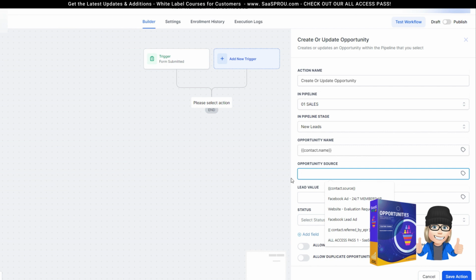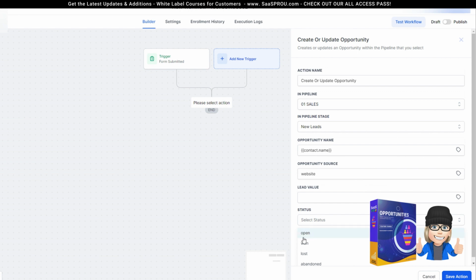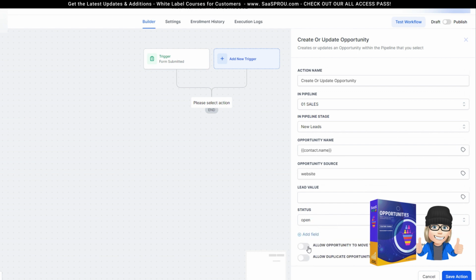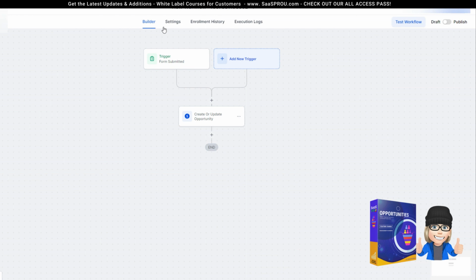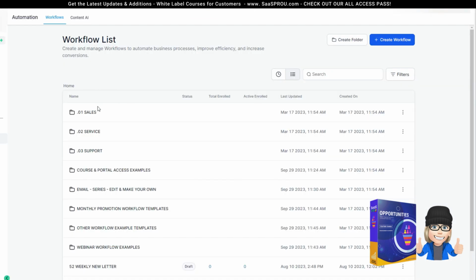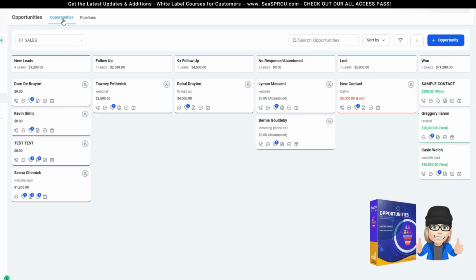And the contact source right here would be website form, would be website. It could be Facebook. It could be Google. Make sure you save your opportunity right here, and then you want to make sure that your status is showed as open. And then down here it says allow opportunity to move to any previous stage in the pipeline. Yes, that's what we want to do, so that way we can manage them throughout the pipeline. I'm going to go ahead and save, and now when somebody comes in through my website form, it will now automatically create an opportunity. And once that opportunity is created, it's going to show right inside your opportunities under your new leads.